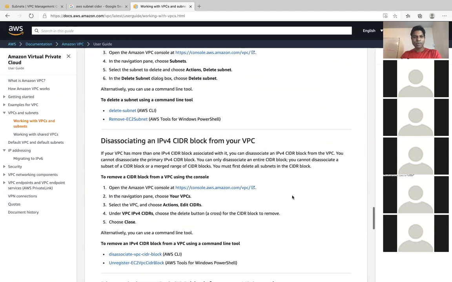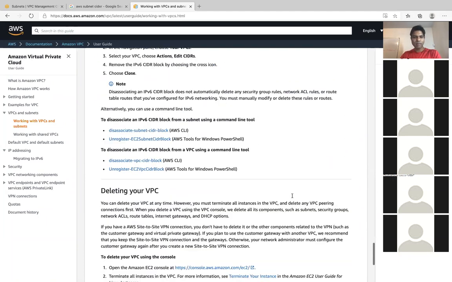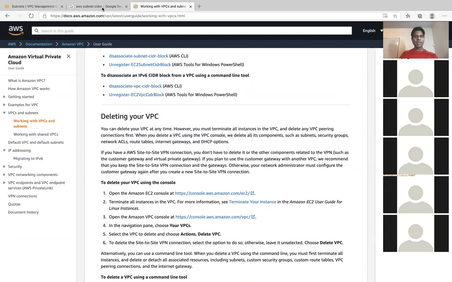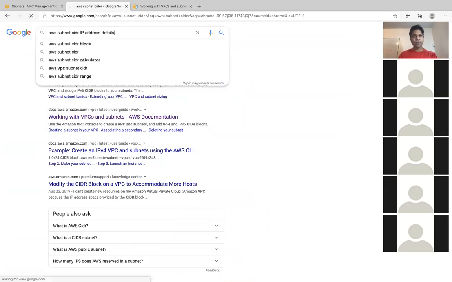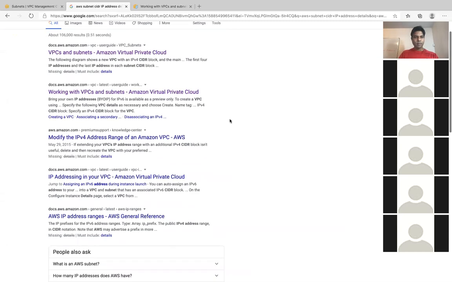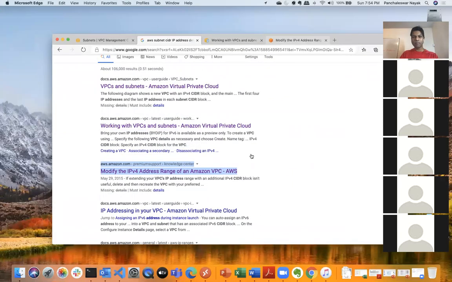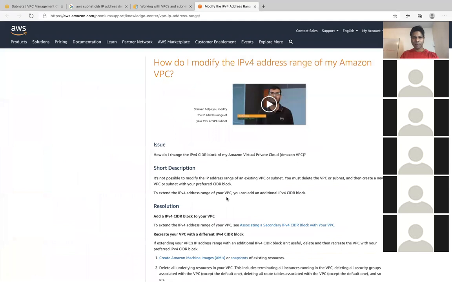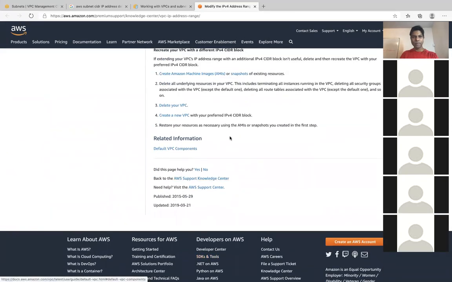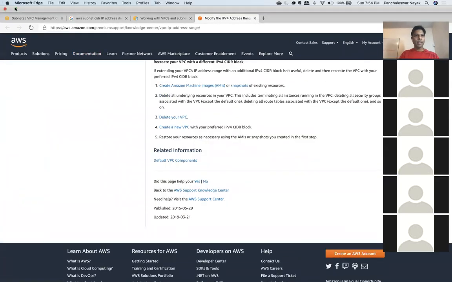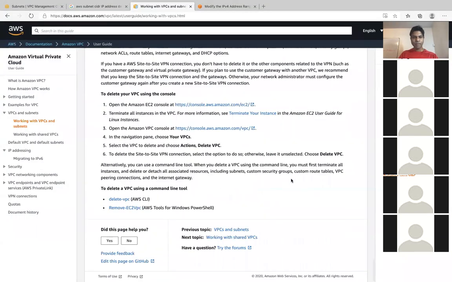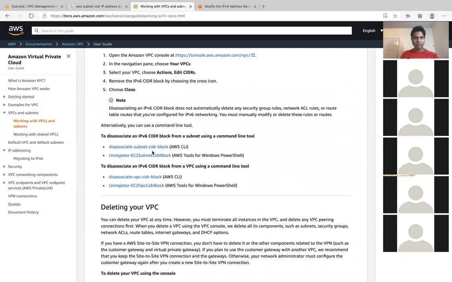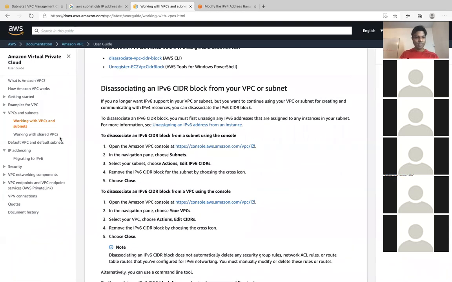Okay, so how to delete a subnet, how to disassociate, and IP address details, maybe CIDR details, address range. Is it? No. VPC, delete. No, okay. So I think we can get the details from this. We can search and find which address is used for what.